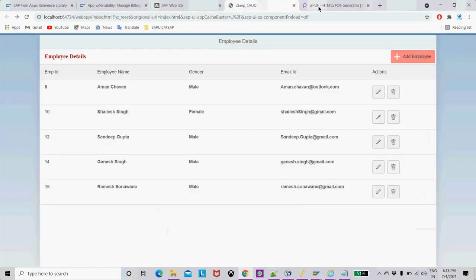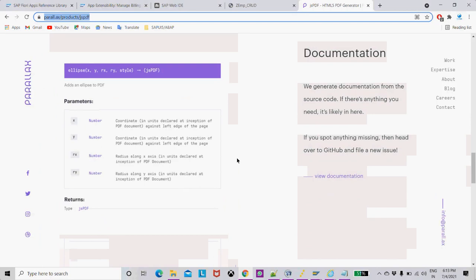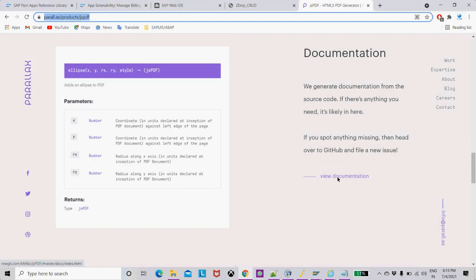Okay, so I have pinged that URL in the chat, jsPDF. In the documentation, how to use it and how to call the methods is already there. Once you click on the documentation, it will navigate you to the documentation page, and each and every method is explained there.